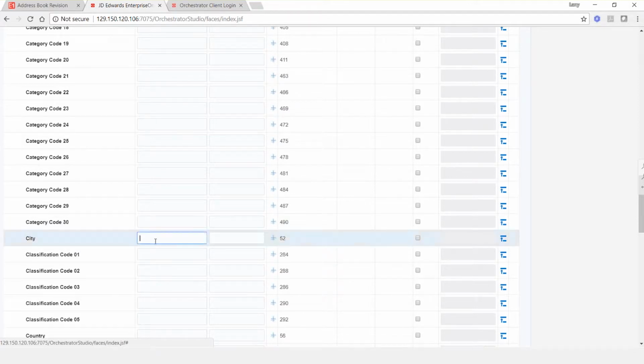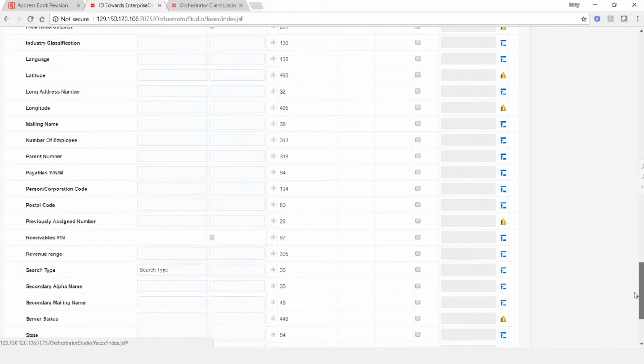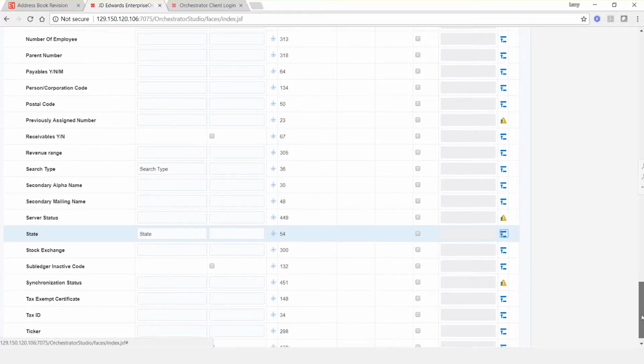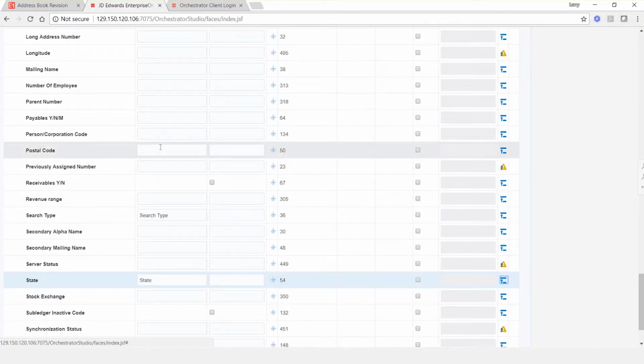So we're going to add our city, and we're just going to call it city. Next will be our state, which is right here. So I'm going to just call it state. And I'm going to add my action up to the top. And the last thing is our zip code, which is called the postal code on the screen. So I'll call it zip code here, and then we'll send it to the top.